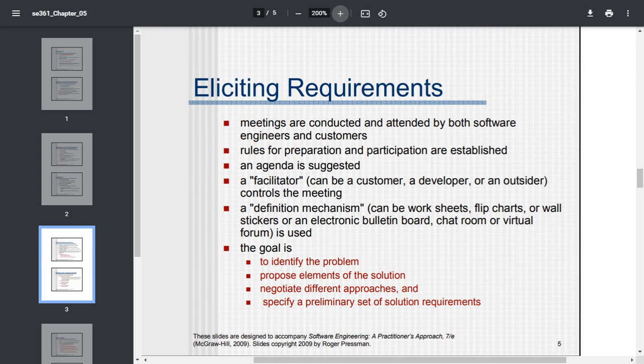So once you are going to meet, they first have to describe the agenda, what they are going to work on, and what definition mechanism they are going to use in order to specify the requirements. So they can use an Excel sheet, they can use flow charts, many tools are available, so they can use any form of mechanism to define their requirements.